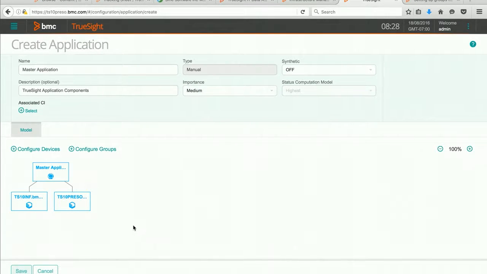And now our model is immediately updated, and you can see that it represents that both my TS10 presentation server and my TS10 infrastructure server are supporting or feeding into my master application. That's a very basic, simple overview of how to get started with creating static applications. There's a great deal more detail that could be included. I highly recommend looking at the documentation and learn more about the best practices.